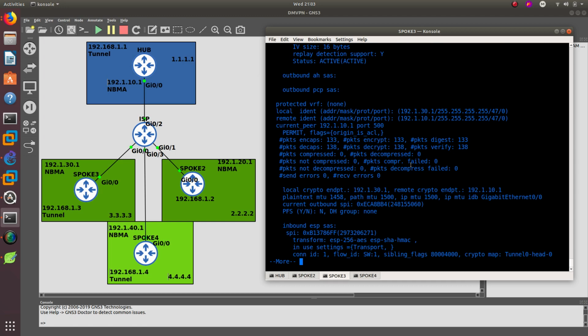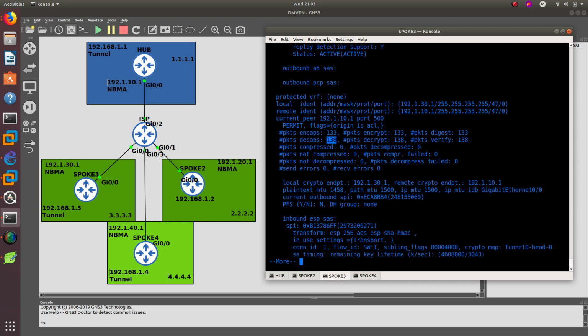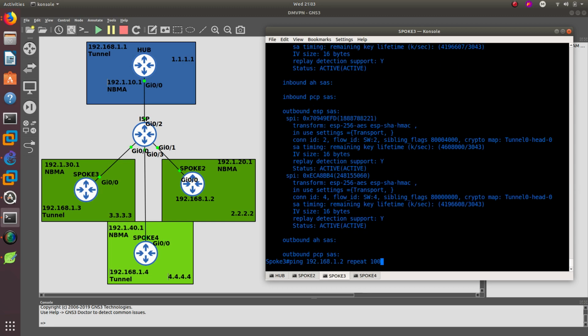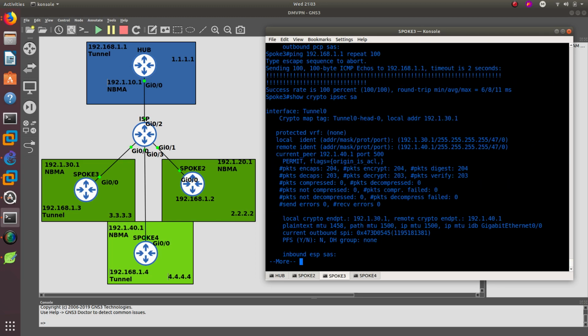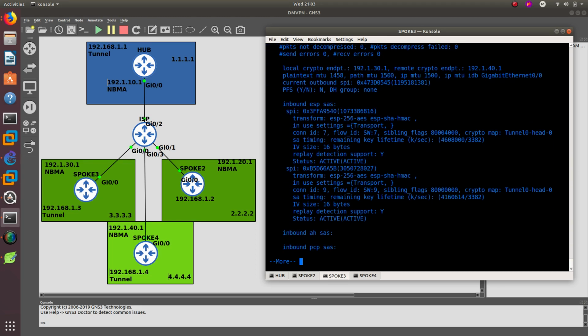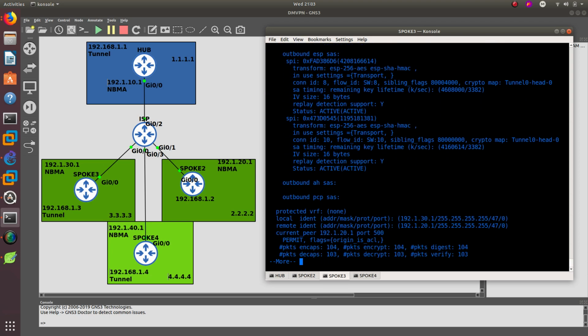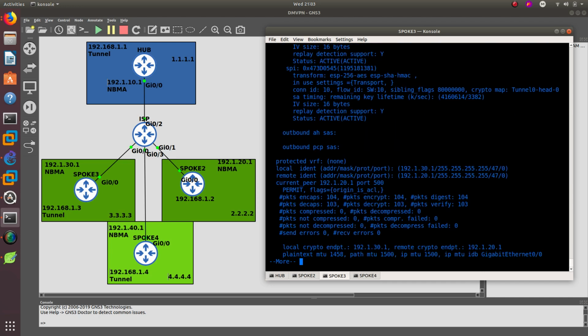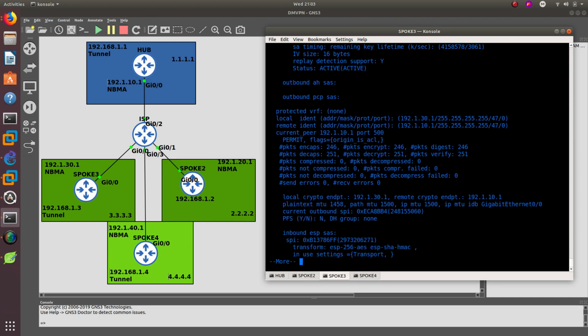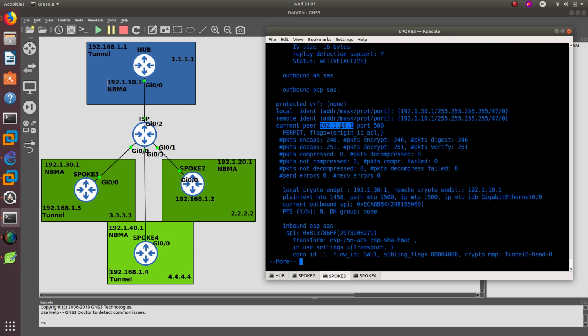But if you want to see the hub, 133 or 138, and you ping the hub 100 times, then show crypto IPsec SA and take a look at the hub one, which I believe is the last one, there we go, it increased by 100. Okay, so that is working.